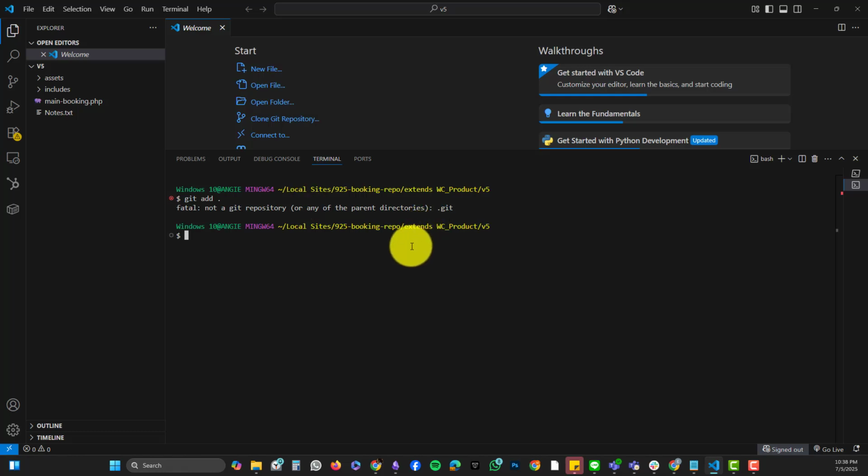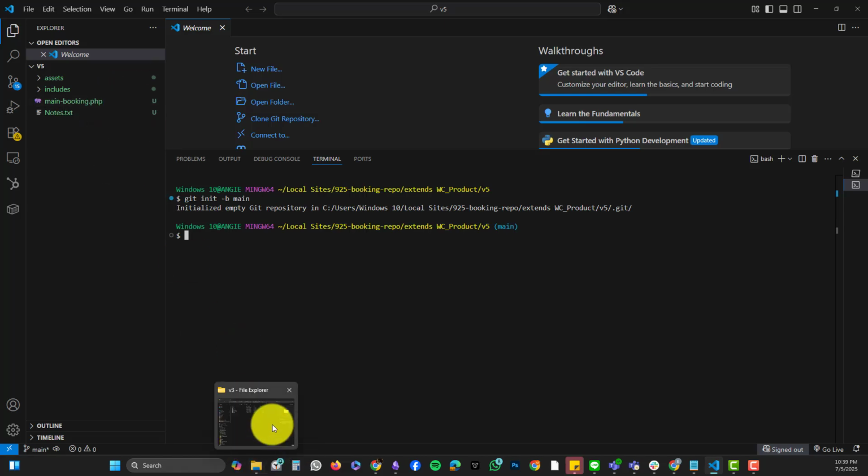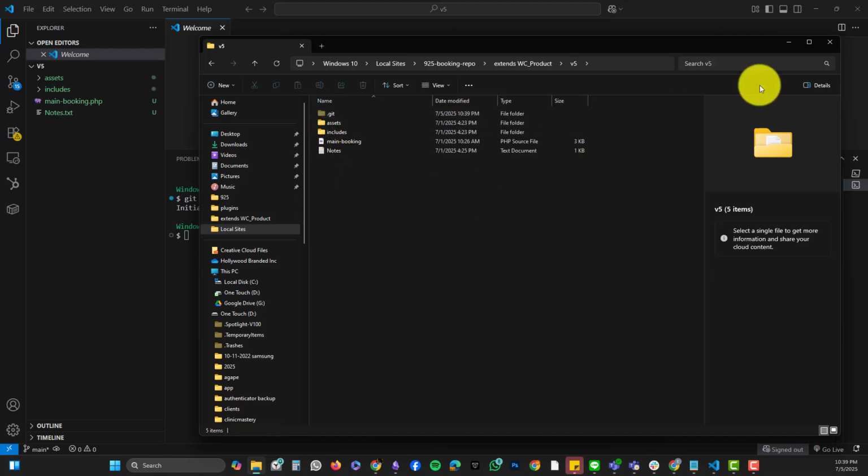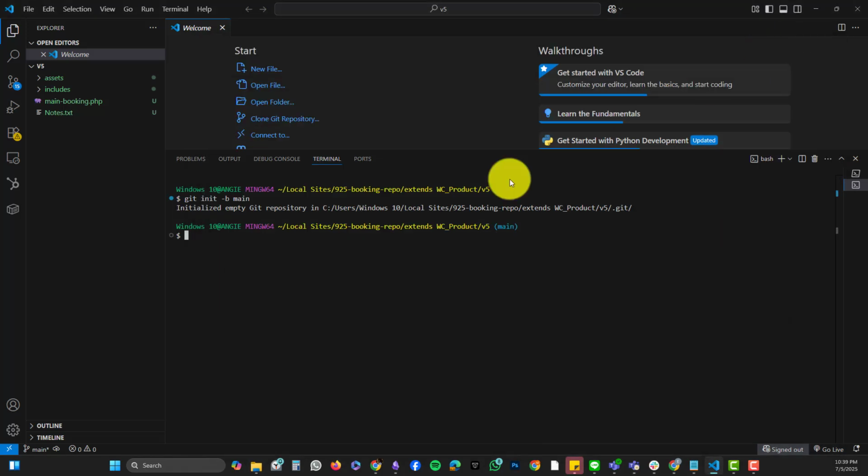So we're going to clear this. I'm going to run git add. Let's just initialize it first, I think that's the issue. Let's initialize the branch first: git init -b main. If you initialize the branch main, this will generate a hidden folder called .git. We need to have that in the files in order to connect to GitHub.